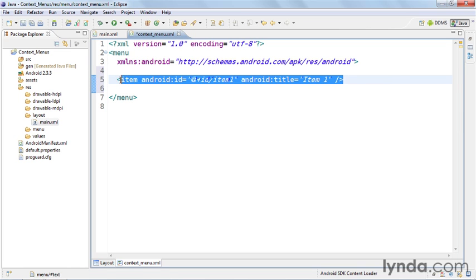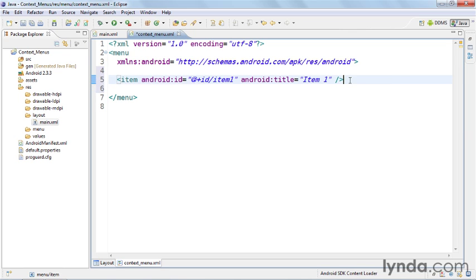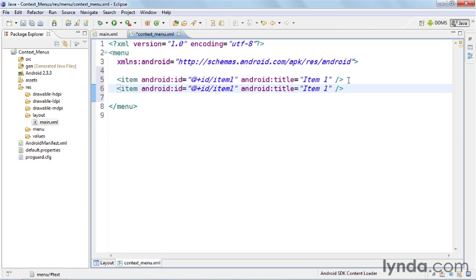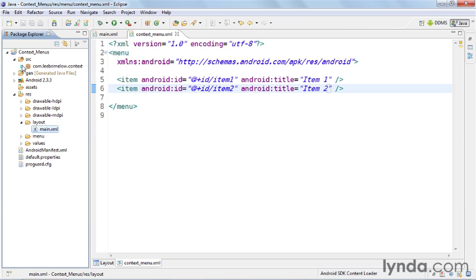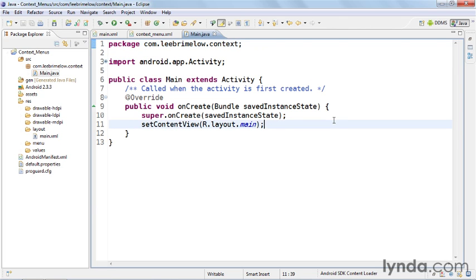And let me just copy this. We're just going to add 2 items here. But again, it can contain as many as you want, and it will actually create a scrolling list of options for you. So I'm going to change that to item 2, and then also the title to item 2. So we're going to save that. Now in order to make the menu appear, we need to go into our Java code. So go into main.java. And inside of here, what we're going to do is to get a reference to that button and basically set up the context menu.